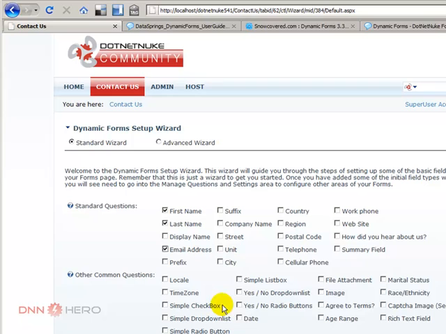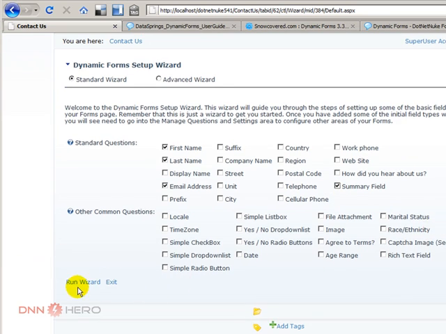And I will just ask for a summary field that I will rename. I will eventually rename the summary field to the question that the person has to send us via the contact us form, but I'll keep summary field checked. This is most likely a multi-line text box. Now let's skip all those, just those four questions in our form, and let's run the wizard.